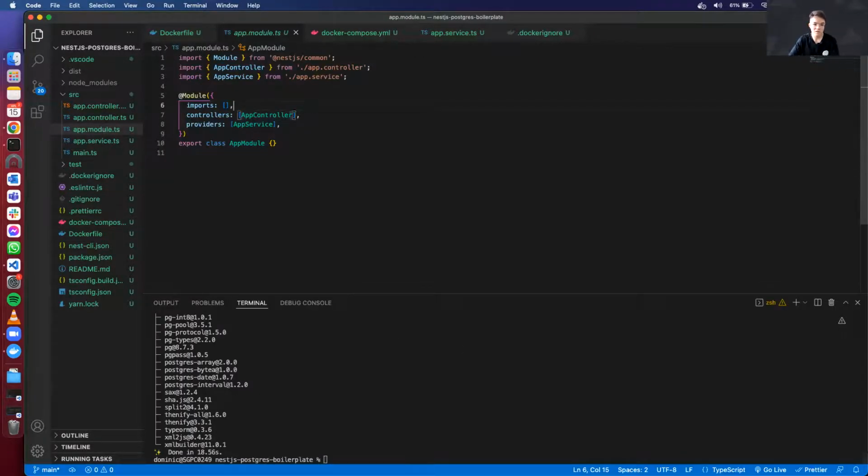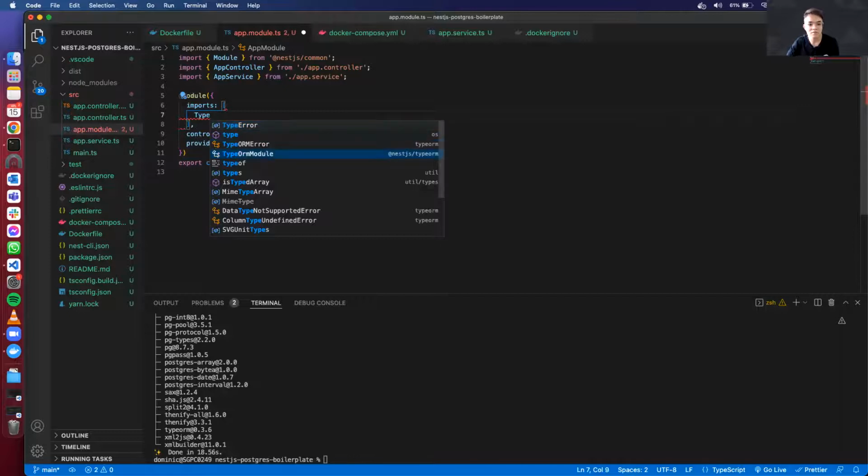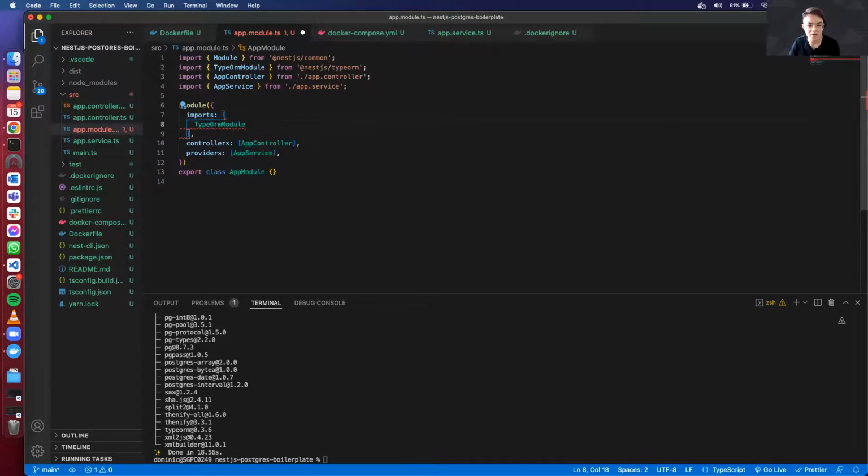Okay, so now it's installed. Let's quickly go into the app module, which is our root module, and import the TypeORM module here, and forRoot, because this is the root module. forRoot accepts an object, and there are a couple of things you need to define here, which is the type. So the type of database we'll be using, so Postgres.